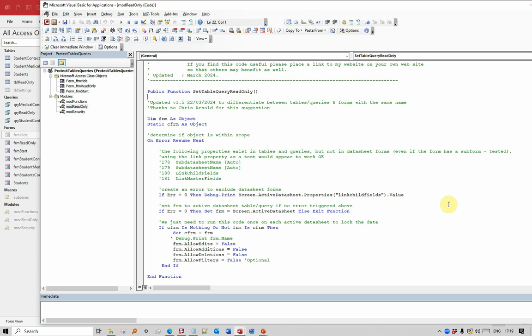However, in a form, that is not available. You cannot have sub data sheets in a form. And therefore, in a form, properties like link child fields and link master fields are not available. And if you try to actually look at that code for the property link child fields, for example, you'll get an error. So when this runs, I look to see if it's a form by checking if an error occurs when that line runs. If it does, then you exit the function, you don't do anything else.